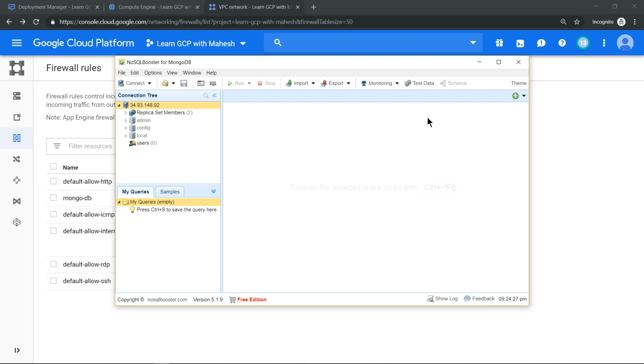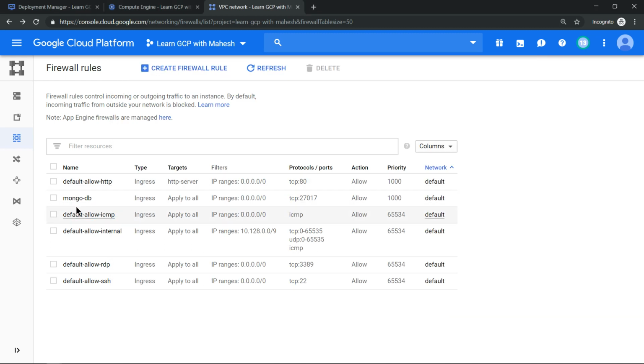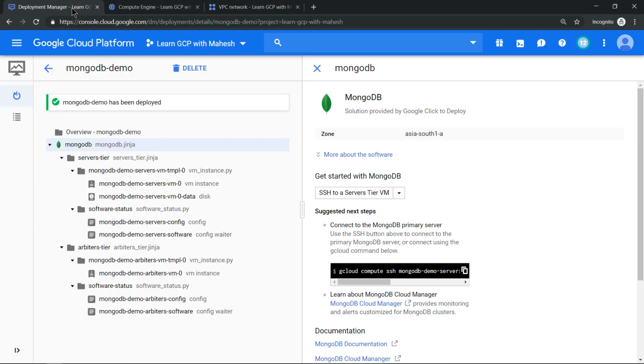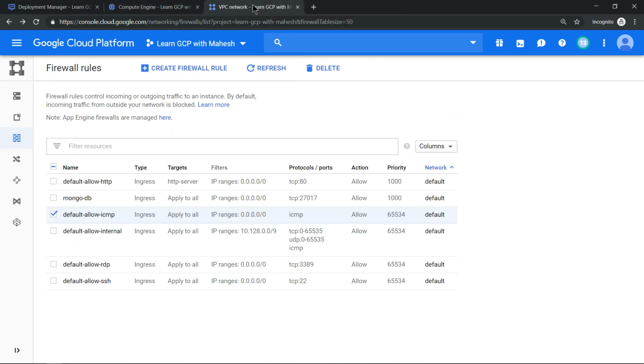So that's how you can use Marketplace to quickly deploy MongoDB and connect to it. A small thing I would have expected, if you're very new, is that the firewall rule could have been added by Marketplace itself behind the scenes, which uses Deployment Manager. That was a small suggestion I had. So that's how you can provision MongoDB using Marketplace.